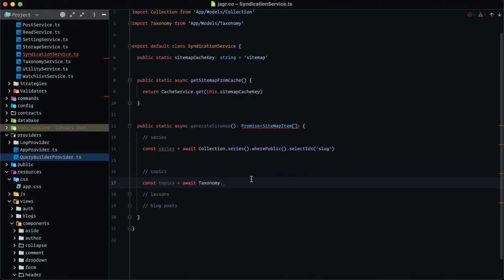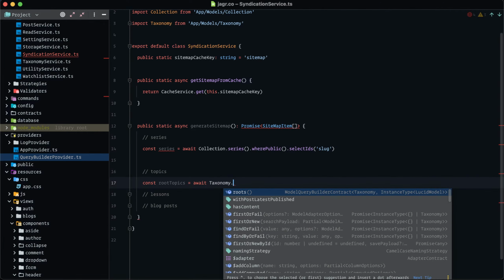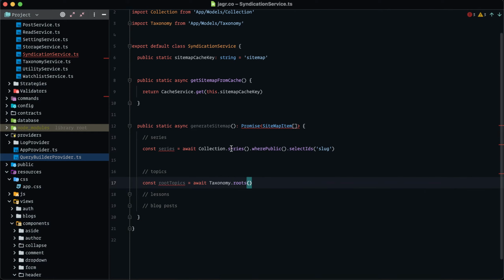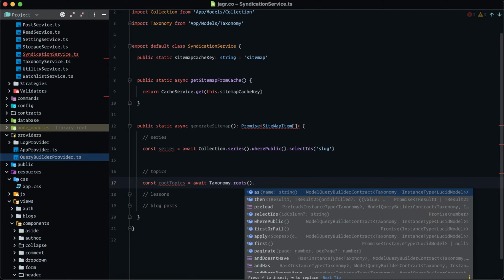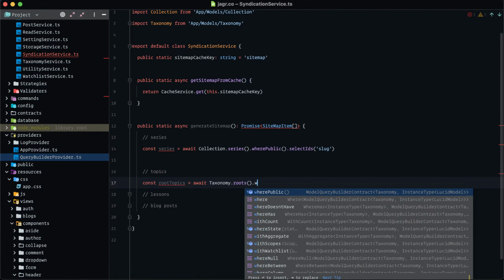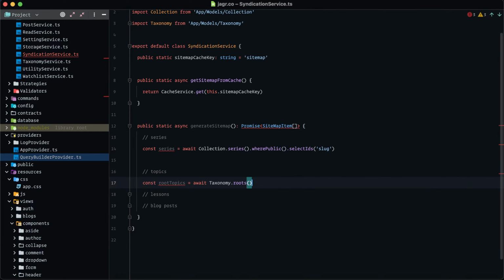We'll get the roots first. So we'll call these, I guess, root topics. And then we'll do child topics below that as a lower priority. So we'll do roots. And that's similar to the series. It's just going to kick off query builder where it's specifically a taxonomy that doesn't have a parent ID. And then so here it should just be select the slug from that as well.